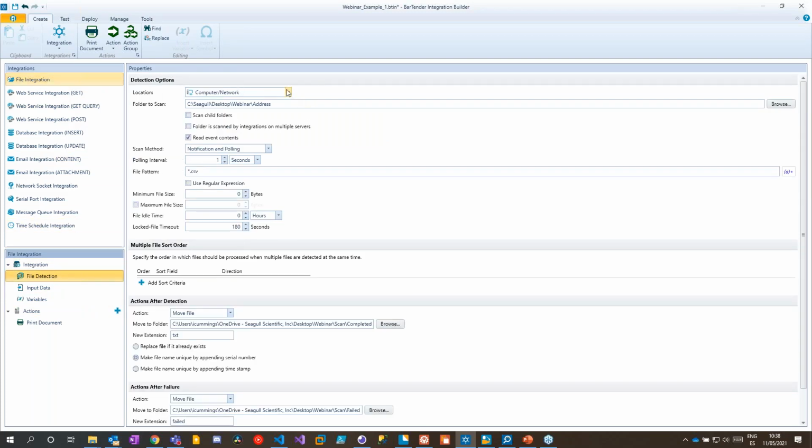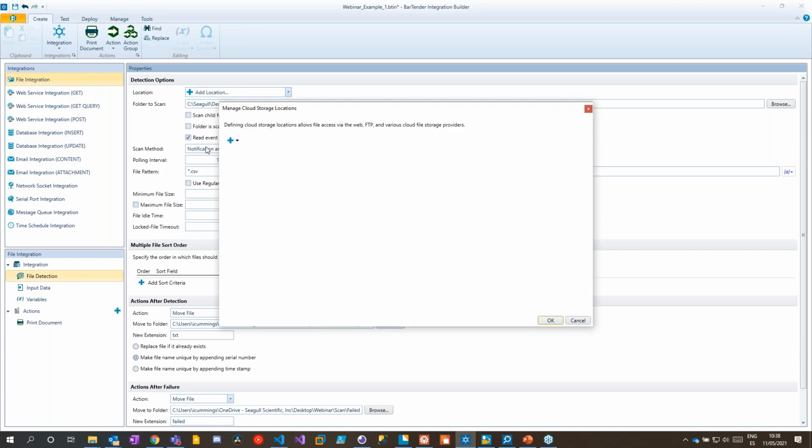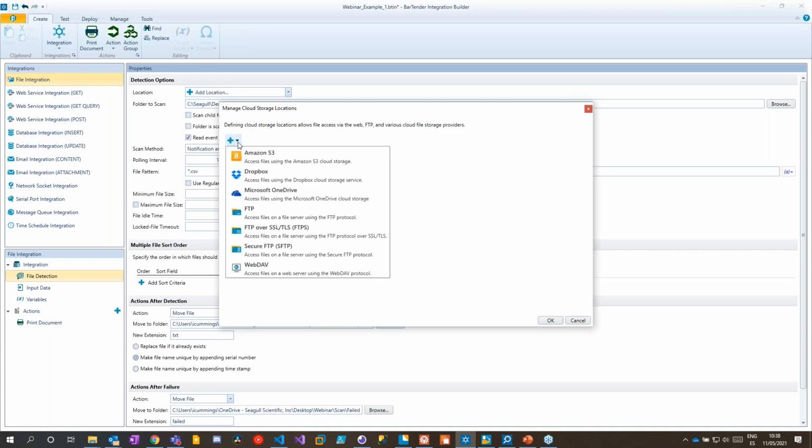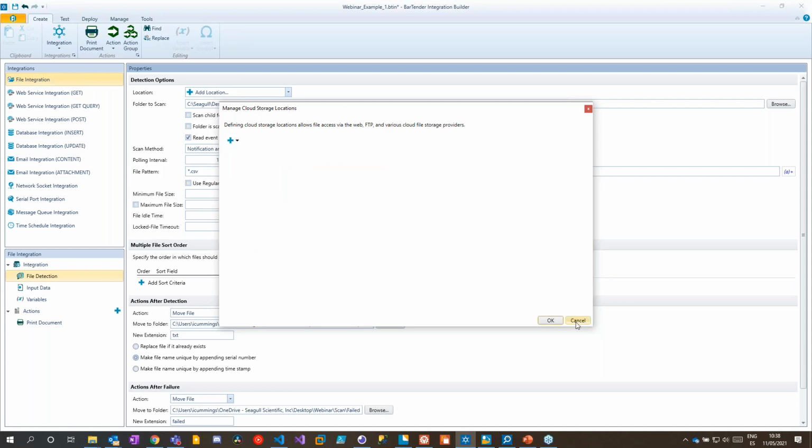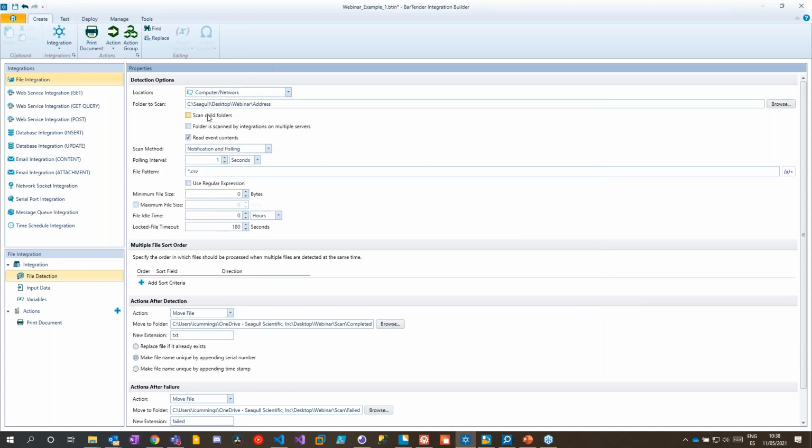And so let's look at this further. In terms of locations, you can look at the local computer network. You can look for files being dropped into Librarian. And you can also add additional locations if you want to have access to cloud or FTP based file storage locations. So you're not just limited to your local Windows network or wide area network. There's an option to scan for subdirectories, so child folders.